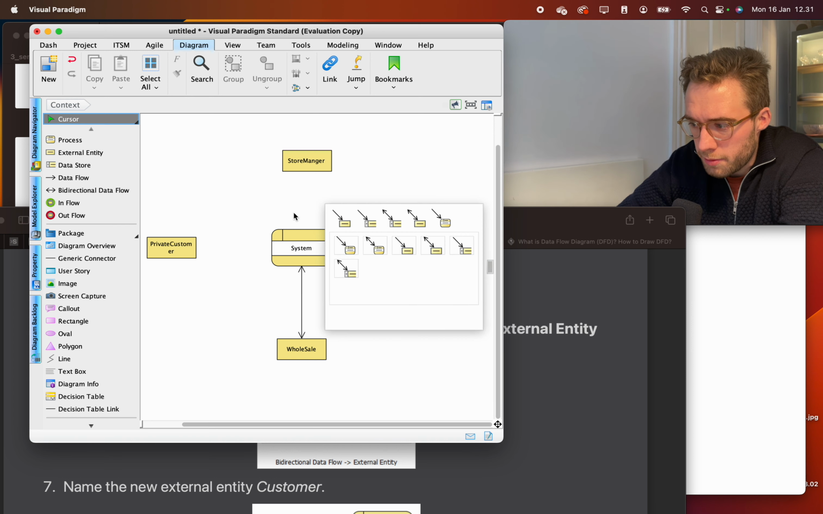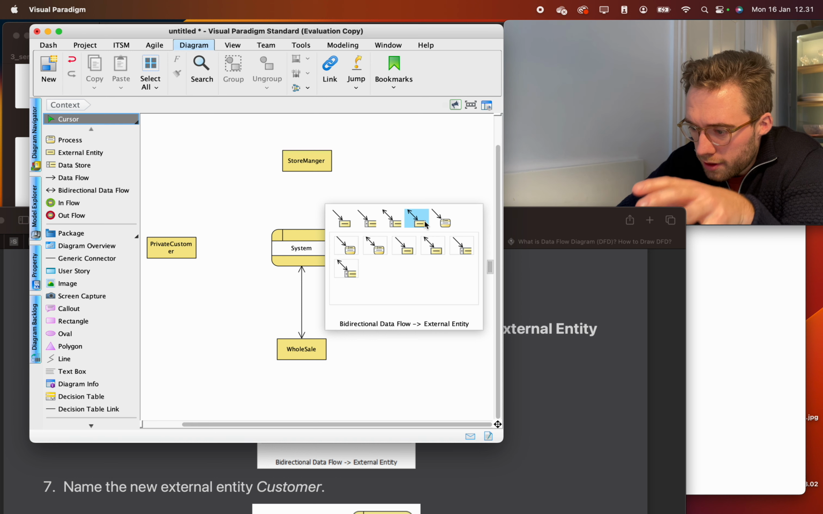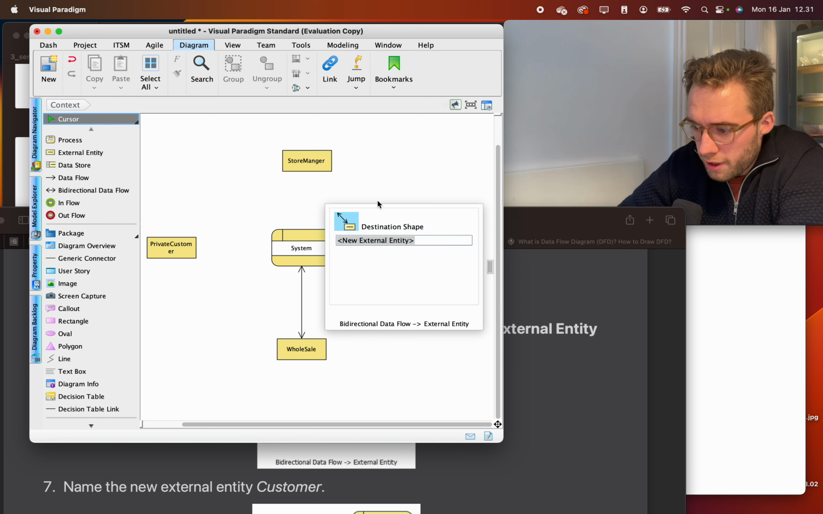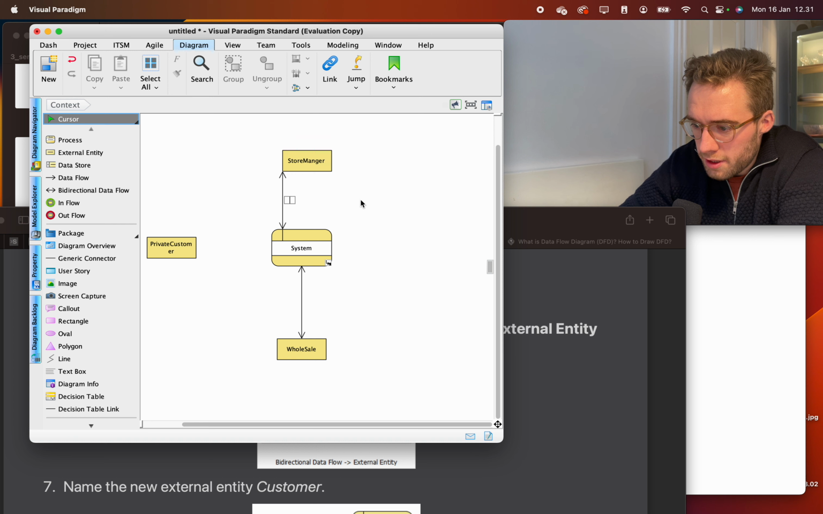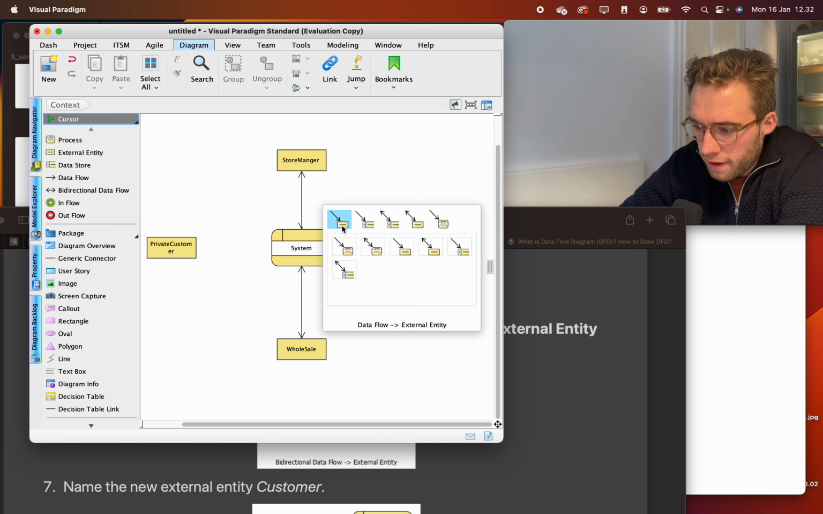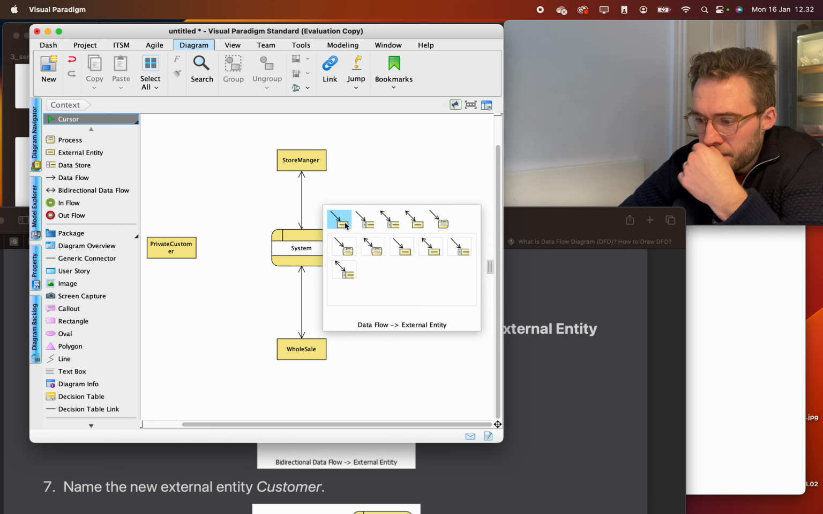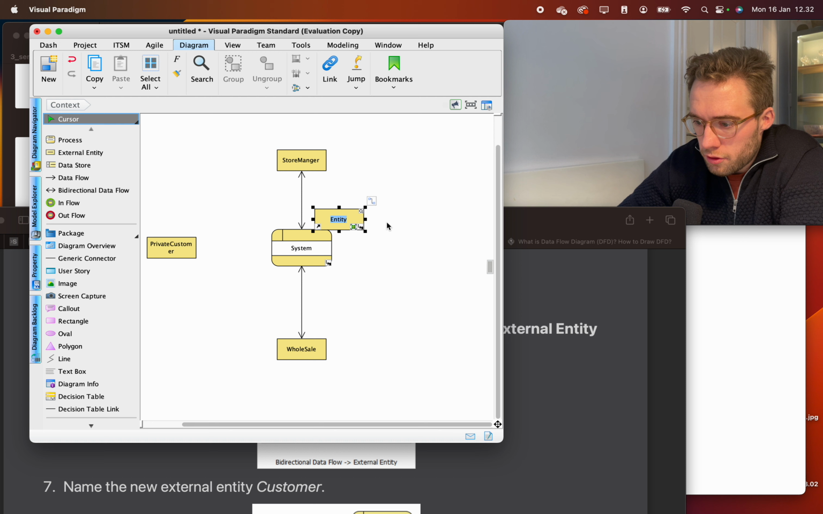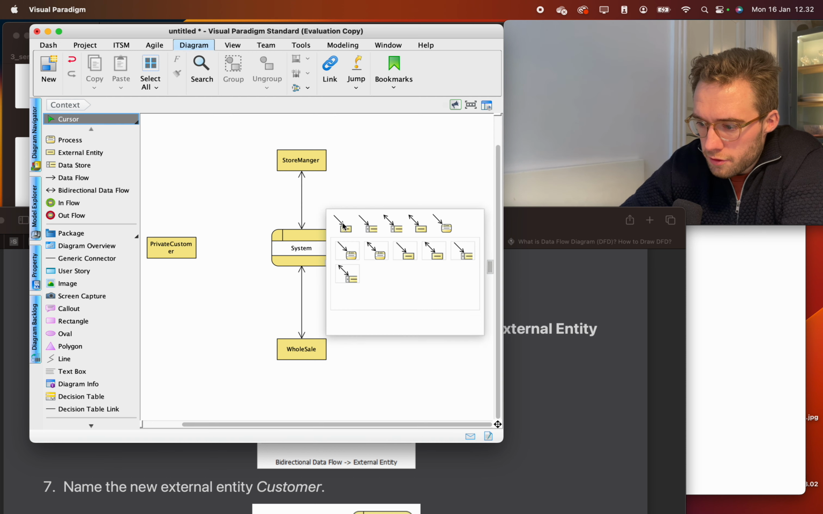This is pretty smart, actually. I didn't know about that. So let's get another bidirectional. This is going to be the store manager. So actually, you can define the external entities and just put these in afterwards, and then we're going to have one directional. So this is, oh, sorry. We need to push.